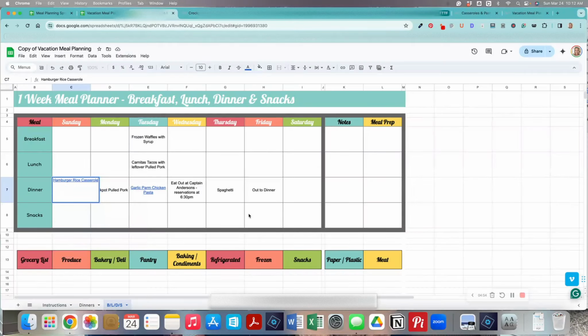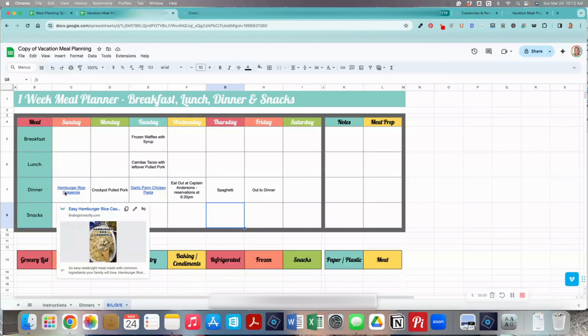Now you can easily get directly to that recipe when you're cooking or when you're making your shopping list. I am not going to wait for it to load. It is always a little slower when I'm recording a video. So now you can see we have the link there to click on it. You just click right there or you can click right here.